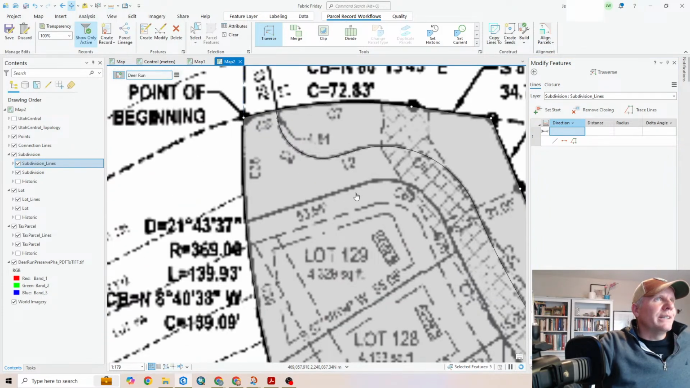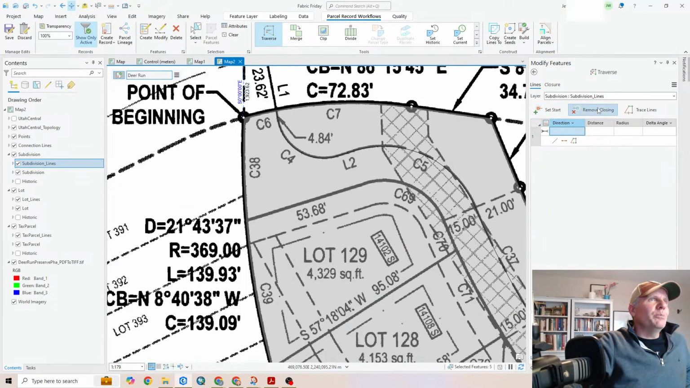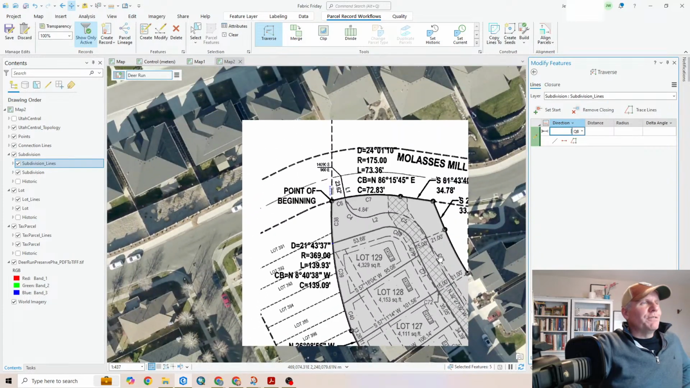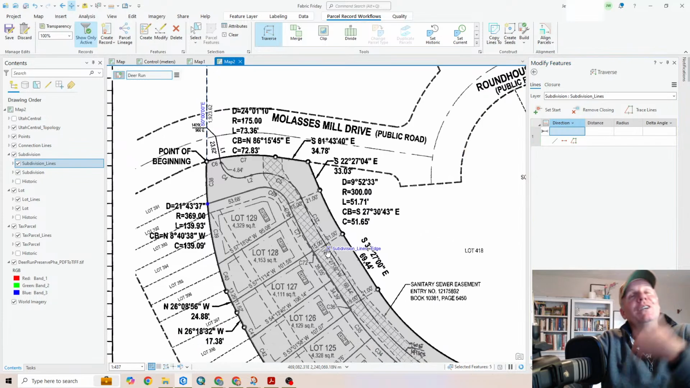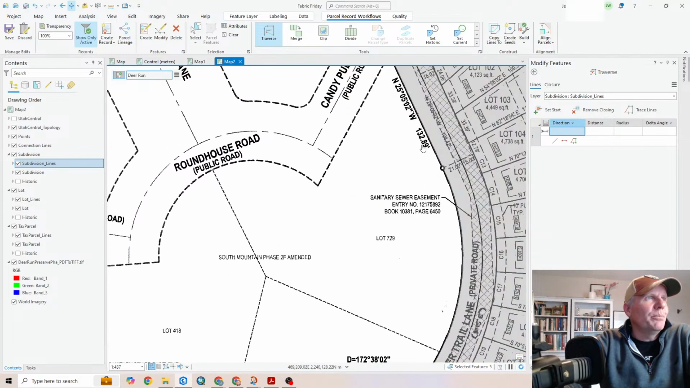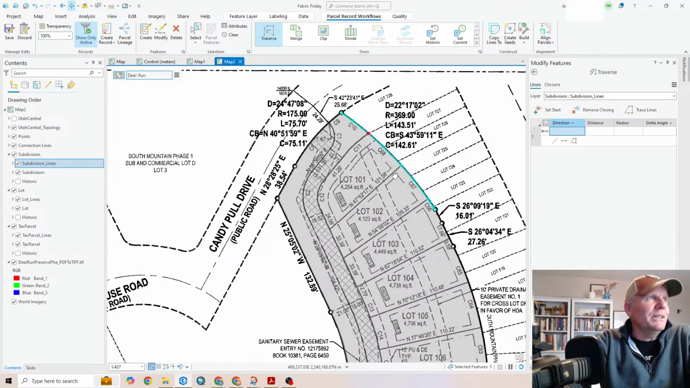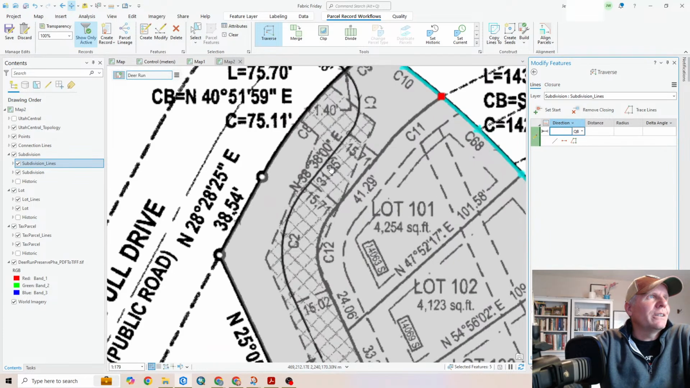I was kind of surprised last week. I don't know if you tuned in last week, but last week I did the same subdivision both in ArcMap and in ArcGIS Pro, thinking that I would be faster in ArcMap, but it turned out that I was faster in Pro. But I don't think that'll be the case with this one because all these bearings are going to be different. And I'm going to have to click a lot for starting and ending points.